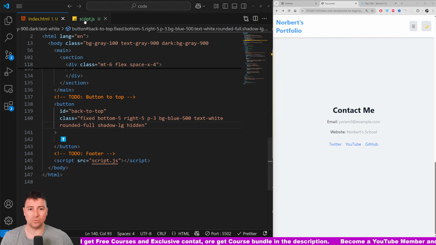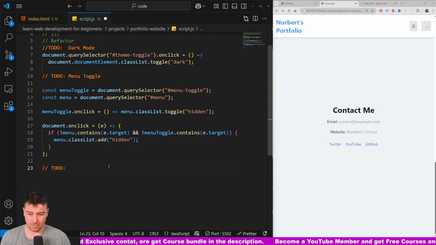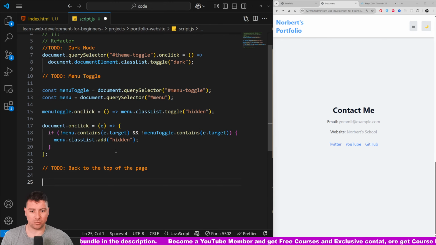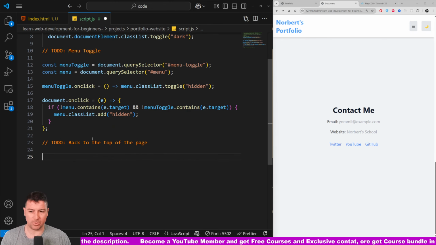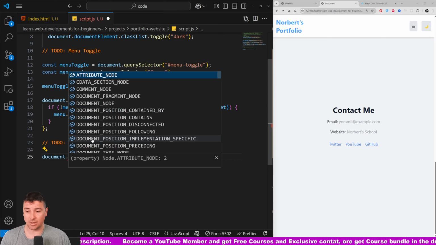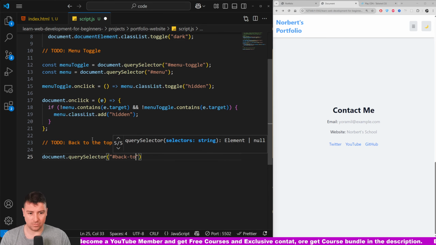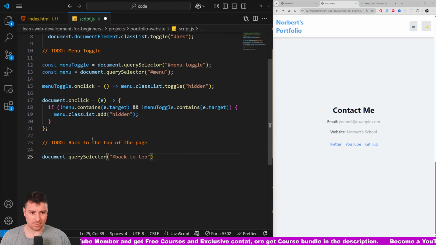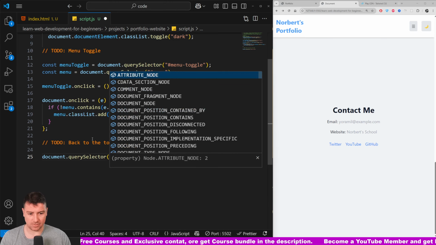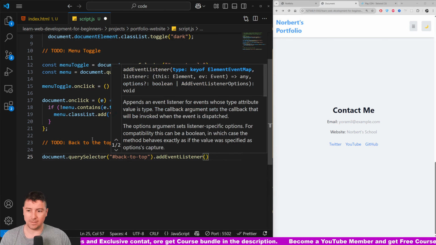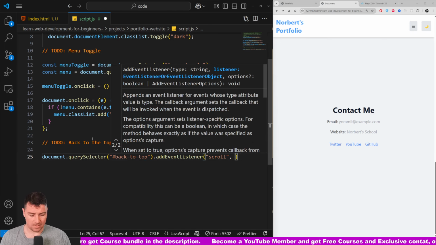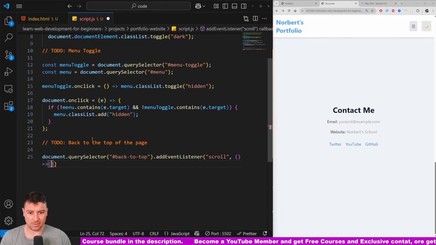Now let's trigger it. And for this, we're going to go to JavaScript. The way this works: we select the document, get the ID of back-to-top, and we're going to add an event listener to it. So add event listener, we're going to add the event listener of scroll to it, and let's use now an arrow function for when this event happens.